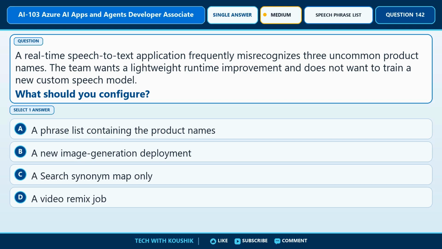Next, we enter the topic of speech phrase list. Focus on the following situation. A real-time speech-to-text application frequently misrecognizes 3 uncommon product names. The team wants a lightweight runtime improvement and does not want to train a new custom speech model. What should you configure? Focus on the distinction between these options.